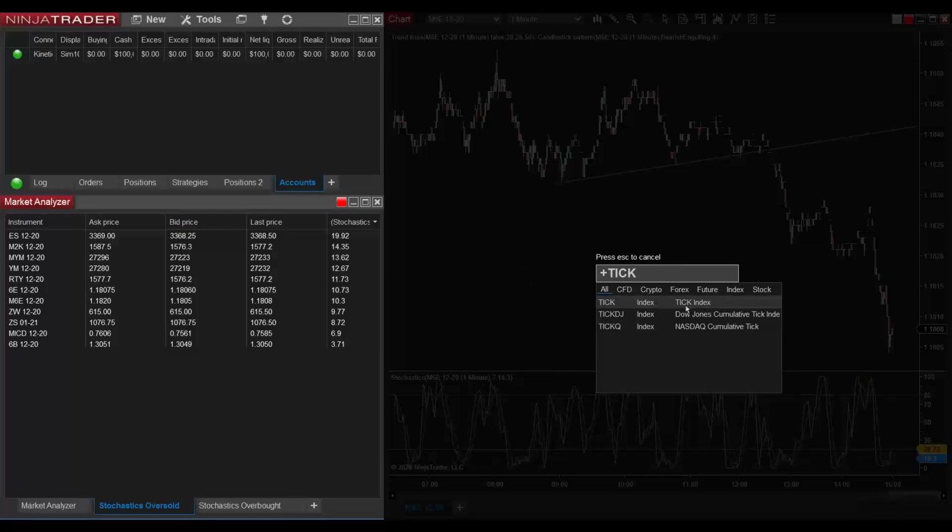So tick being the number of positively ticking instruments over negative ticking instruments. It's kind of a delta. And this is calculated on the server and broadcasted out. And there's various ones. You can do the tick Dow Jones, just for stuff in the Dow Jones, just for stuff in the NASDAQ, or just for stuff in the NYSE. So in my case, I'll do tick index.